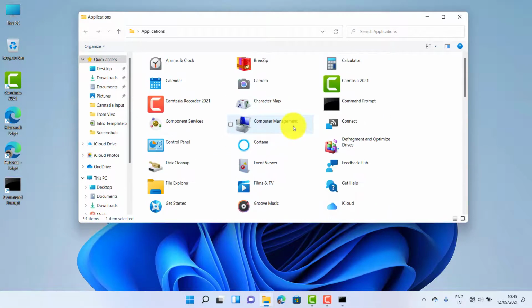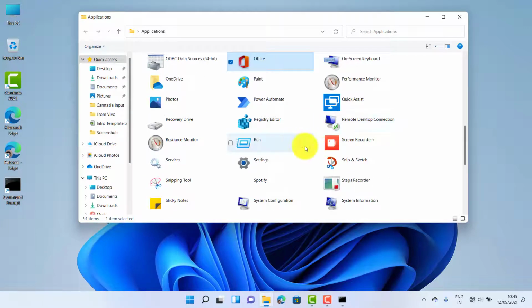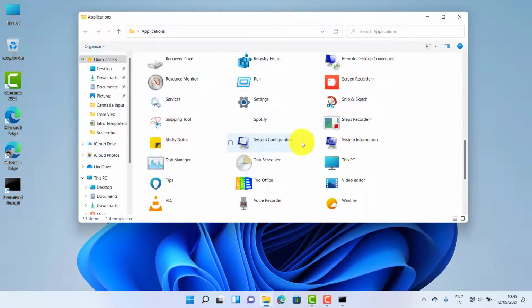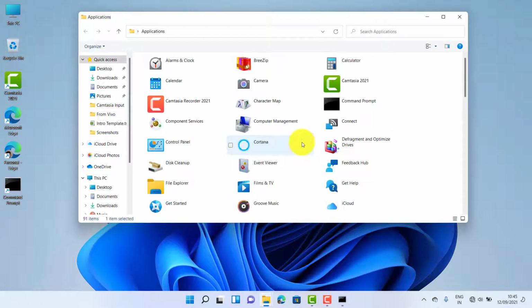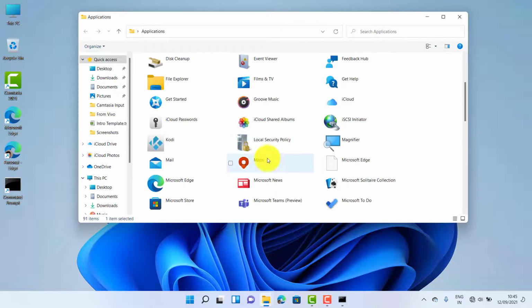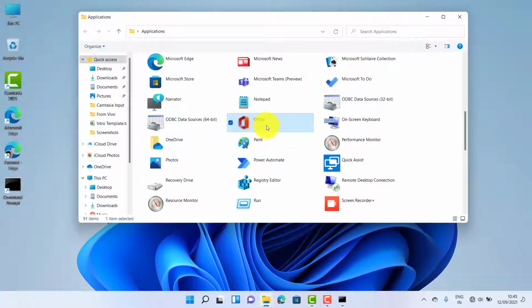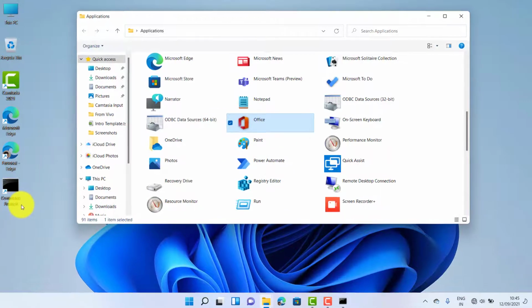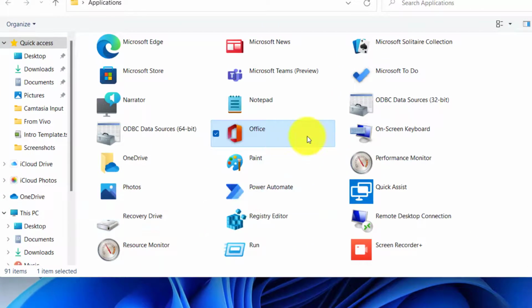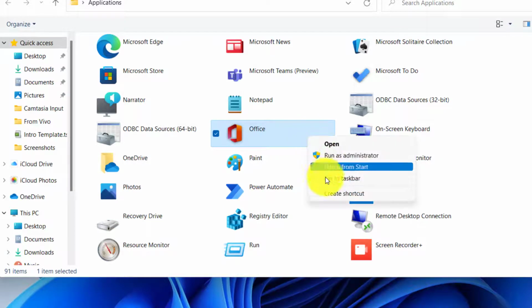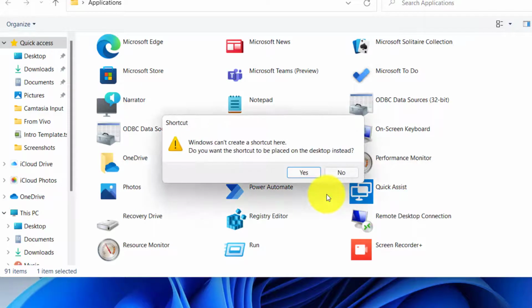Here you can see a lot of applications displayed on your screen. Now I'm going to create a shortcut for a particular app. For example, I need to create a shortcut for Office. On the left side you can see there is no shortcut for Office. Now just click on Office, right click, and select create shortcut.